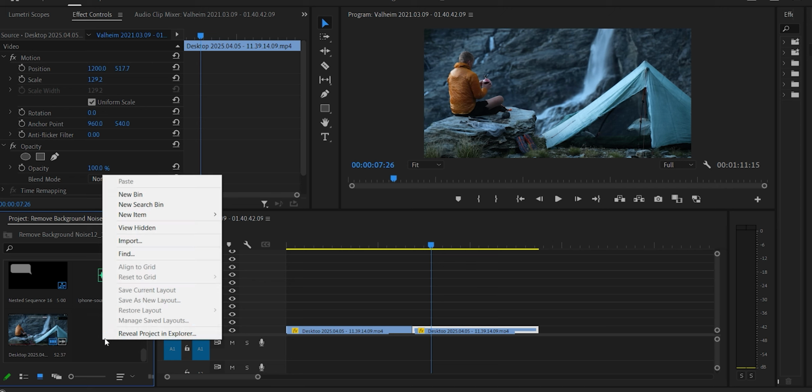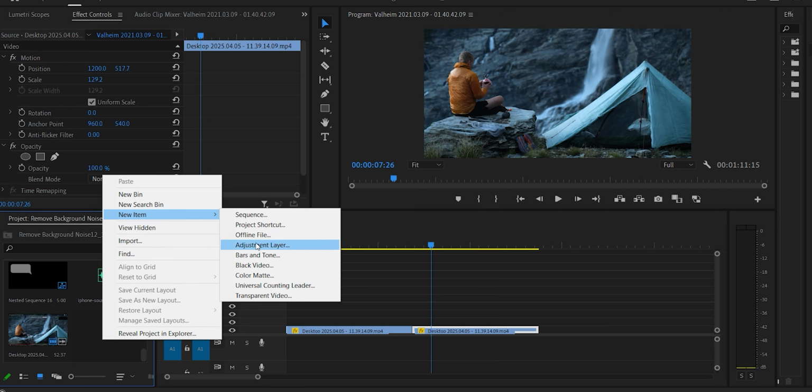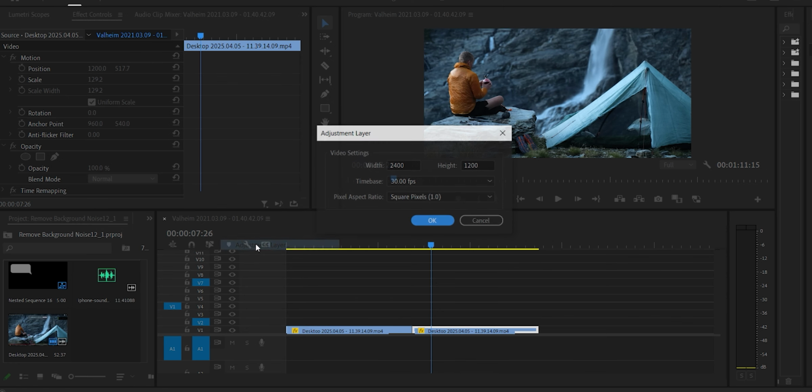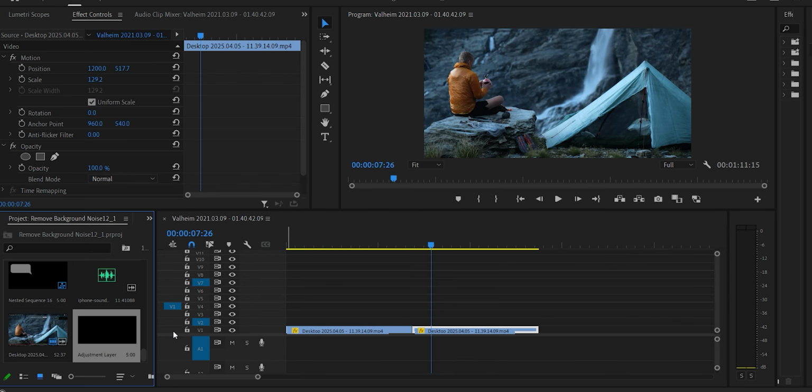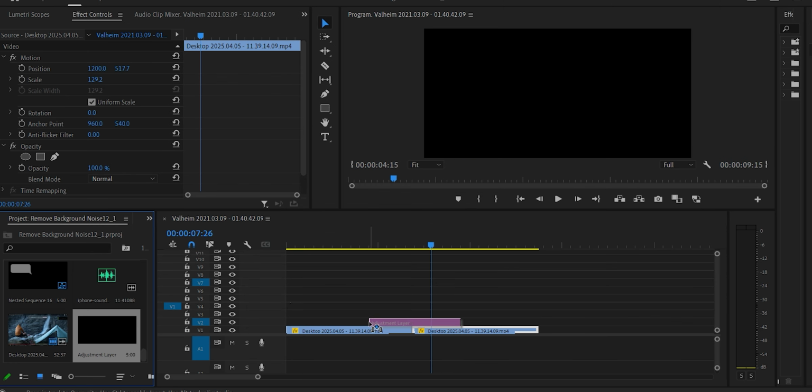To start, go to your project panel, right click of the mouse, new item and select adjustment layer. Just click OK for the default settings. Drag the adjustment layer above the video clips.